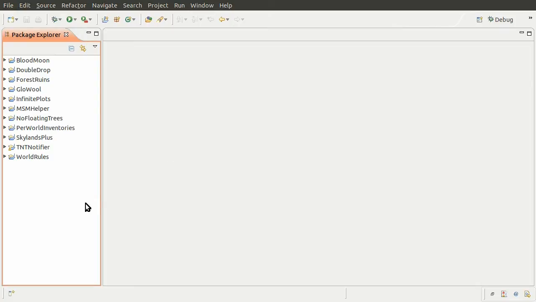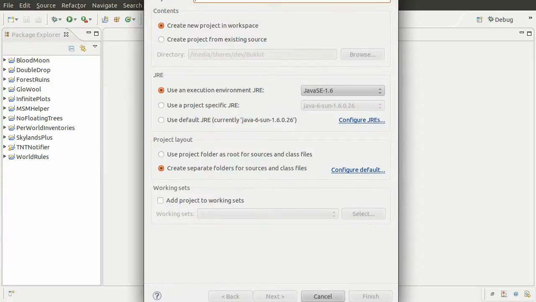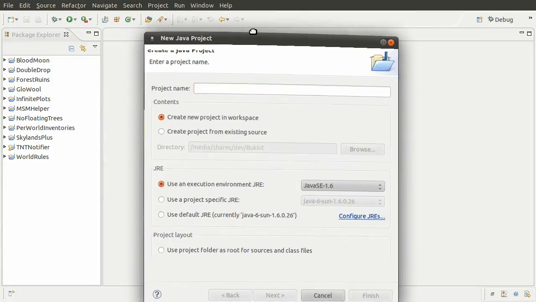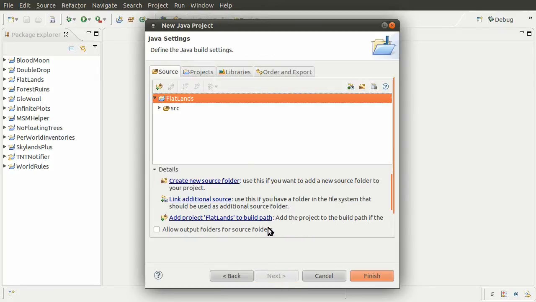So the first thing we need to do is create a new project. If you've got Eclipse open like I have here, just right click in this little sidebar area, go to New, Java Project. Oh, this is too big, so just drag that like that. And then we just need to give the project a name, which I'm going to be working under the name Flatlands. You can ignore all this other stuff, just click Next.